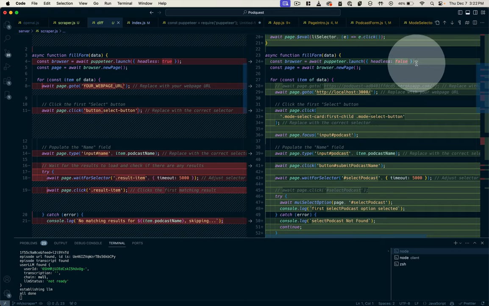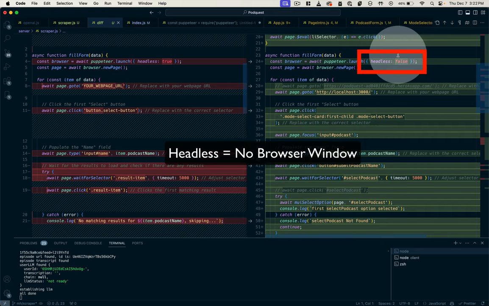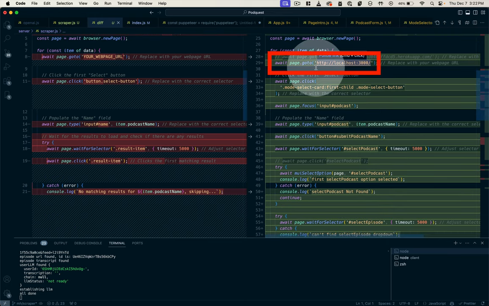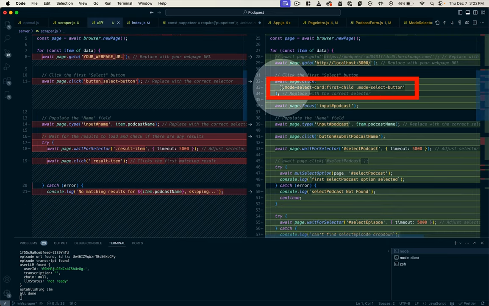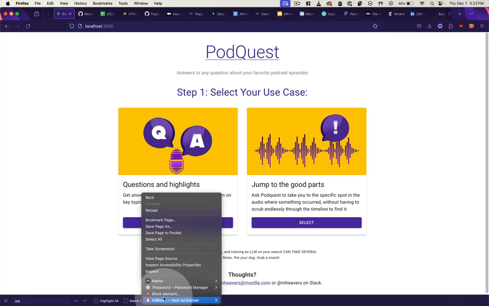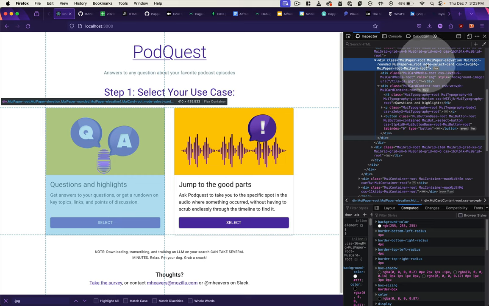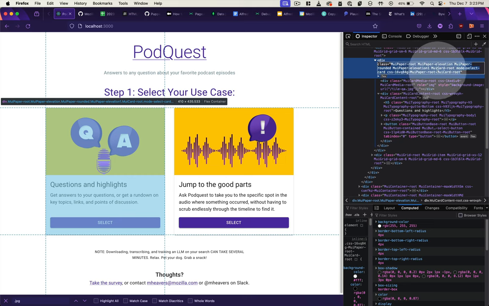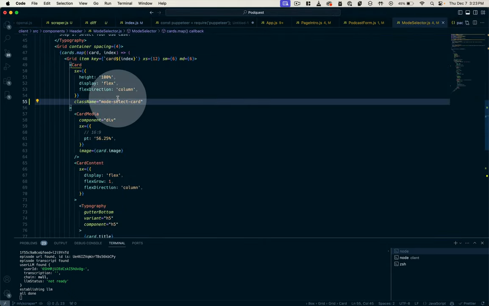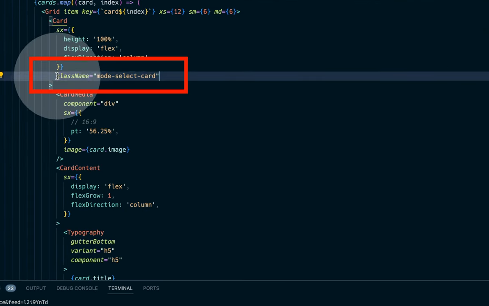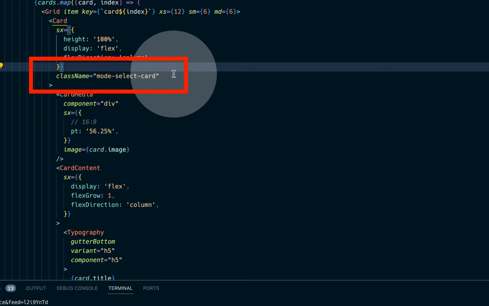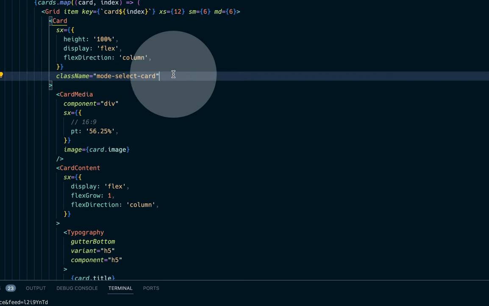I'm running it in non-headless mode so we can see what's happening. Obviously, I've replaced the URL. And then here is where I'm customizing those selectors for the select button. If we look at our web page, this is the select button that we are after. Now it's inside this card. And you can see, in addition to all the garbage that Material UI puts in there, is the class name that I actually gave it, mode select card. If we look at our component mode selector, there's that class name, mode select card. So that's the only class name I'm passing it. The rest is being injected via Material UI.